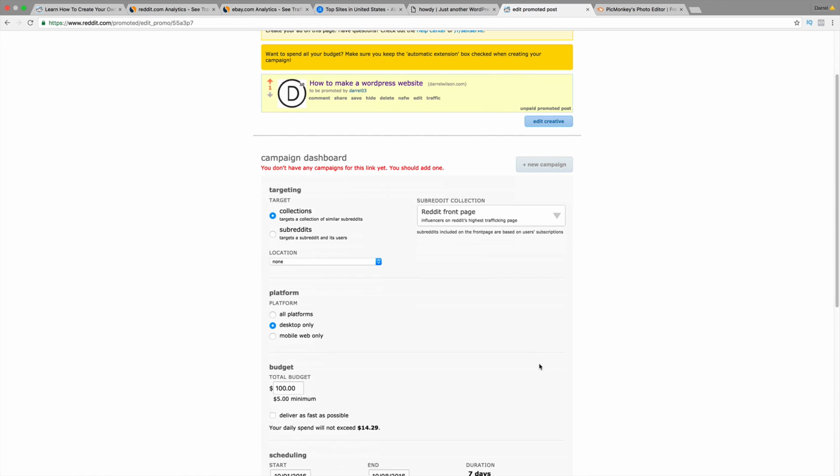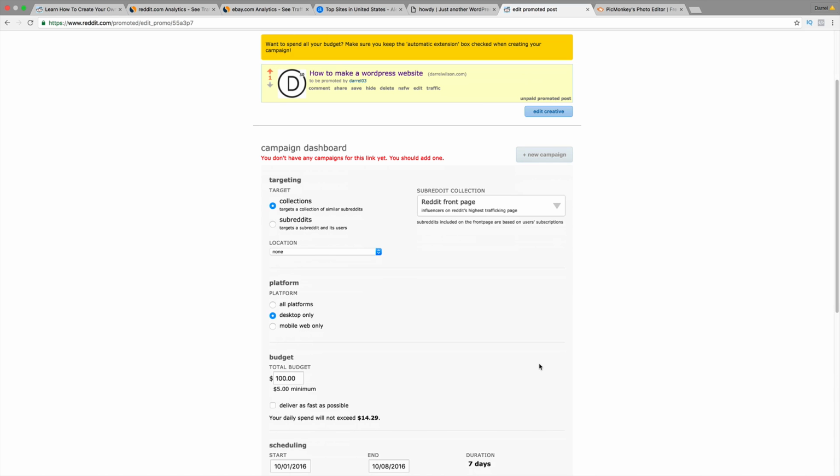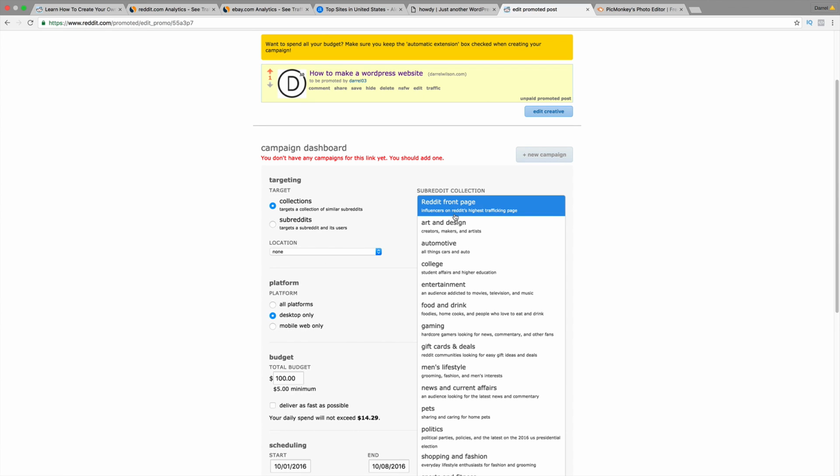All right, so this is the part where our campaign dashboard. So this is basically where we need to start doing some research, but it's very easy. So the first thing we have is target. Now there are collections. So for example, it's basically like categories. So let's just say you're into the food industry. Maybe you'd want to put it under food and drink. You know, if you're in the entertainment industry, maybe you'd want to put it under entertainment.